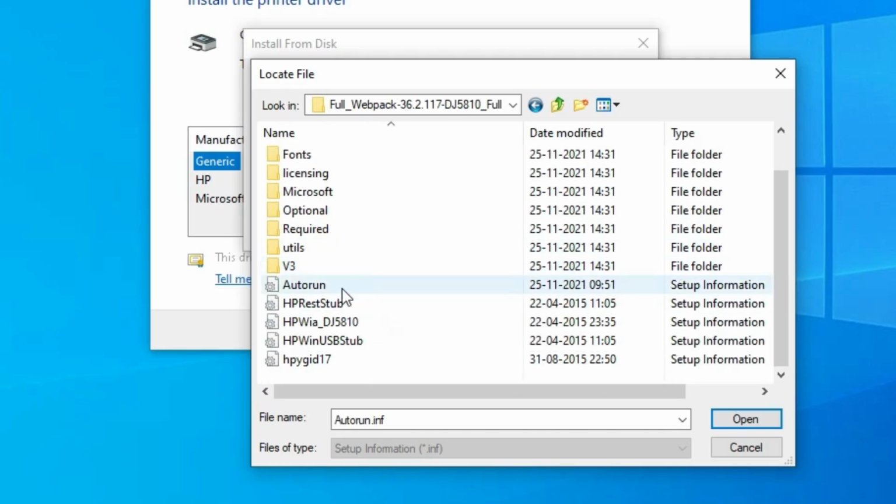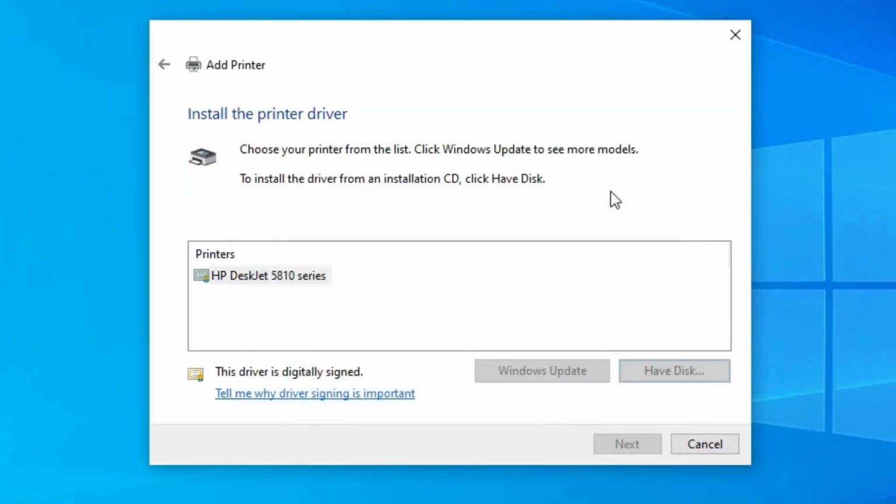Here we find some files. Select any file that you want. I select this file. You can select any file that you want. All files contain the same printer driver. Select any file and click on Open, click on OK. Here we find HP Deskjet 5810 series. It is a series printer. Select our printer, click on Next.